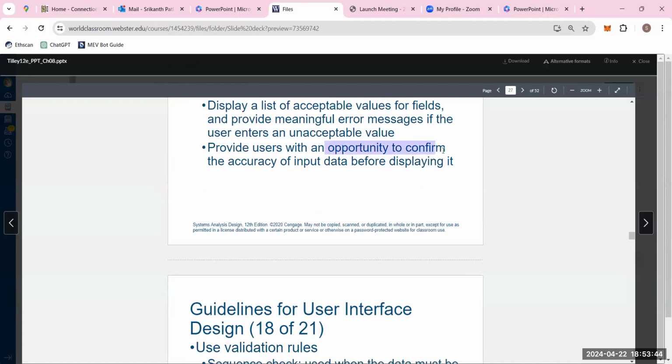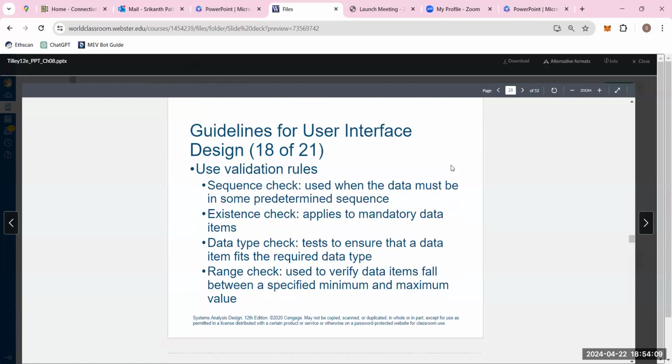Providing the users the opportunity to confirm. That's the confirmation screen or review screen that you see before you place the order, right? Is this the products you want, quantity, address, everything, right? Make sure that review screen is available, an opportunity for the end user to update information before they submit the order.